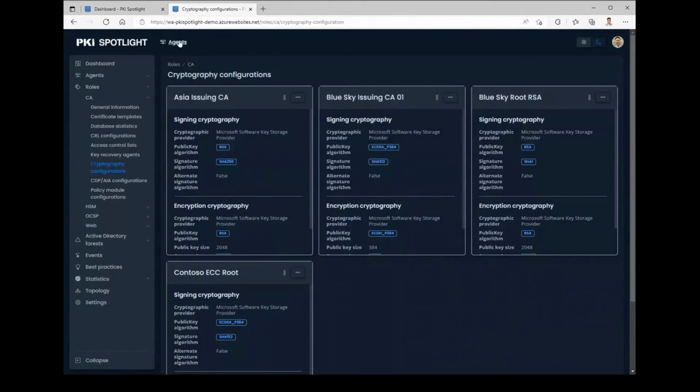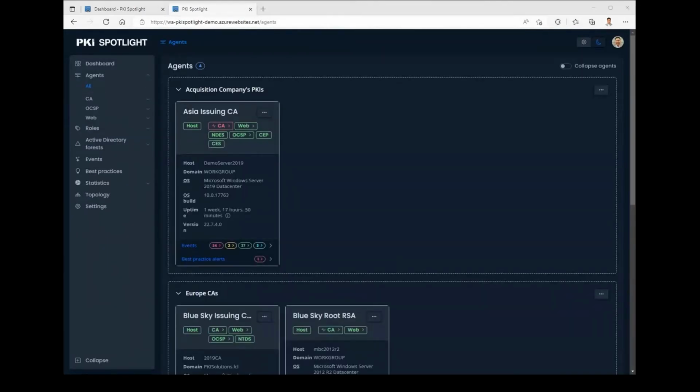Let me go back to the agent view for a second, because you've seen how Spotlight provides visibility and deeper dive into the configuration settings for your PKIs. But you need to know if your CA is actually functioning. Is it truly able to digitally sign requests, right? In our latest release, we introduce an industry first feature that we call is alive.